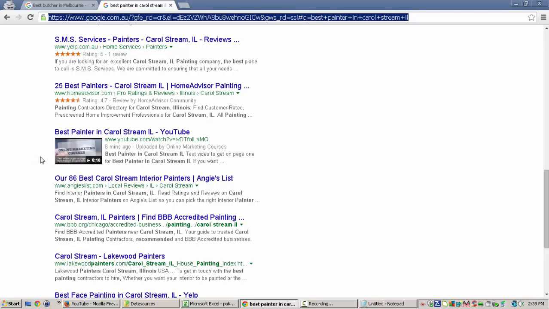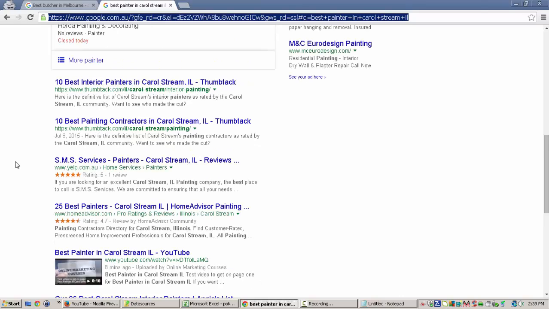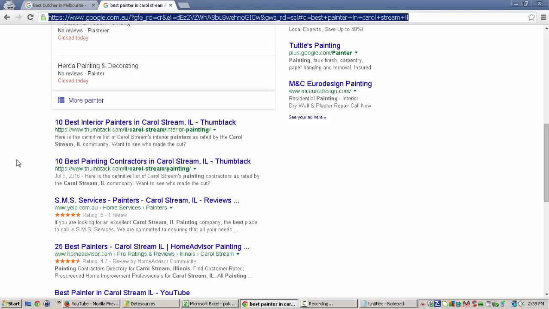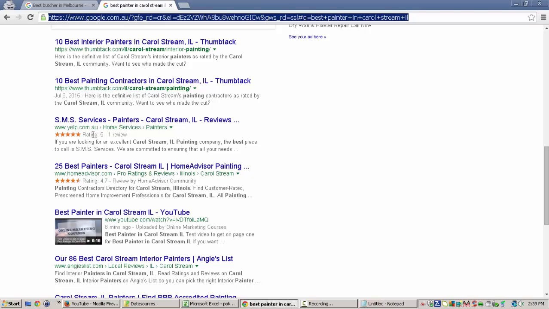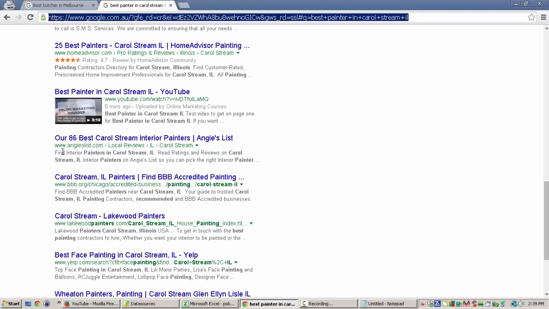So that's pretty cool. What I've got there is position 5. There's the 2 ads, then the local ones, then I've got 2 for a thing called Thumbtack, which I'm not familiar with, but perhaps that's an American thing. And then I've got Yelp and Home Advisor, which are both big review sites. And then I've got my little video. Then there's Angie's List, Better Business Bureau, and there's the first real actual painter, Lakewood Painters. Then we've got Yellow Pages, and we've got another painter there. So that's pretty good. I'm pretty happy with that.